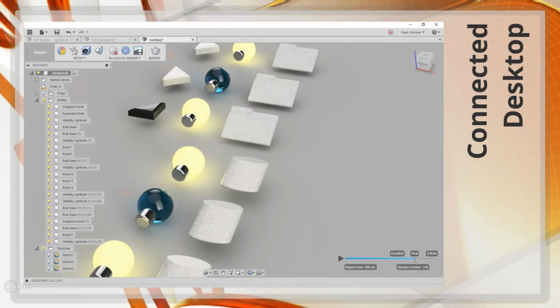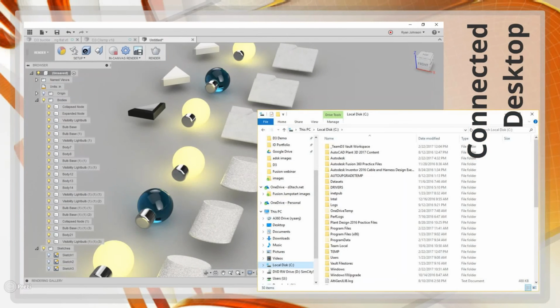This one I'm really excited about. Connected desktop is in the future plans for Fusion. In other words, you'd have a little folder on your computer that syncs to your Fusion team. So that, for example, the Inventor or SolidWorks or any software user could just save files into that folder. They would automatically be available in Fusion to open and run simulations or renderings or whatever. This one is pretty cool. I can't wait for that to come out.